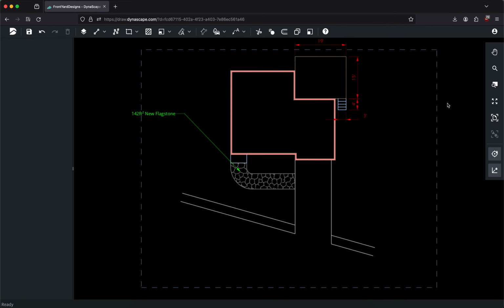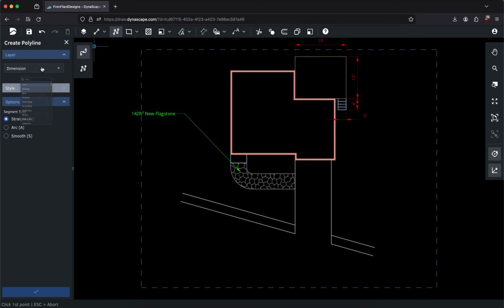Next, I want to add a plant bed to my landscape design. I'll use the Polyline tool with smooth turned on for this. Again, remember to set your layers, and if you make a mistake, you can always press Z to back up instead of having to start over.